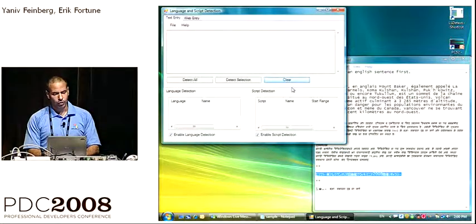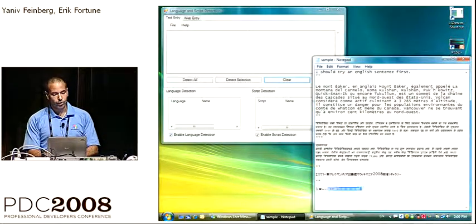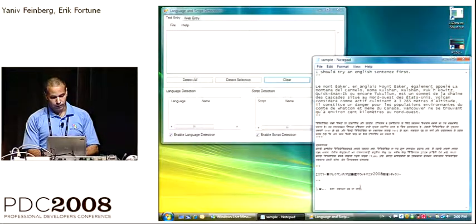Now, the next thing that I wanted to show is what happens when you have two languages written in two scripts, like in this example right here.